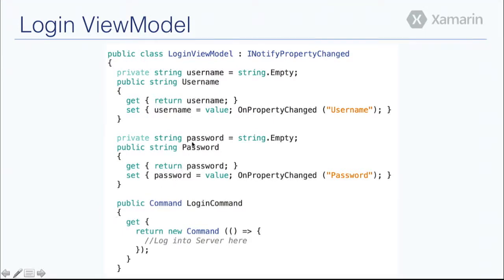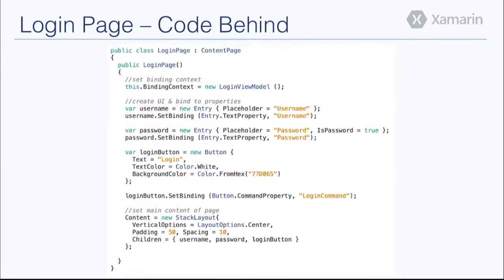And then when I want to implement this in the code, here's what a page looks like in code behind in C#. So I go ahead and I'm deriving and inheriting from ContentPage, which is that page that has a bunch of controls on it. I set the binding context, and then I start adding controls. So here I can say I add a new entry field, and I bind it to the username. I add a password, then I add a button.